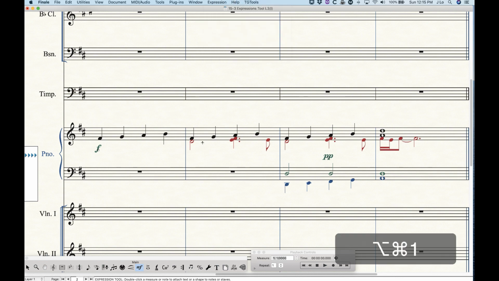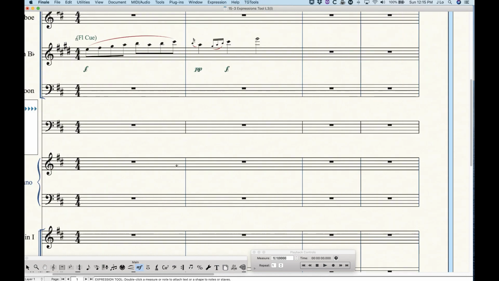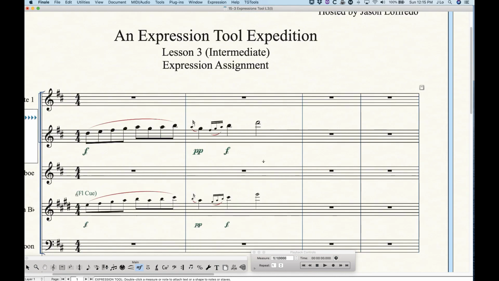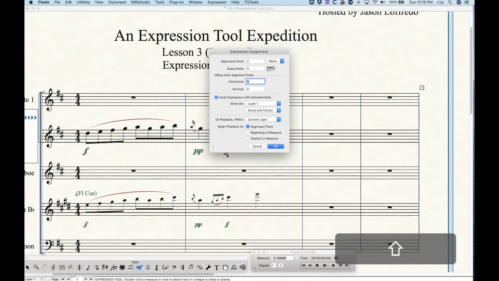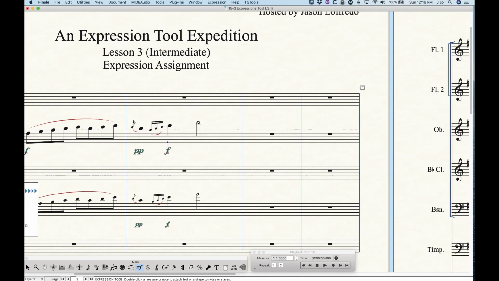All right. Cool. And now let me show you the next thing down from the show on options. So we can show on layers here. The next thing down here is show on score and parts, score only, parts only. Frankly, I find this menu the most useful part of this expression assignment dialog box, and there are several really good uses for it.